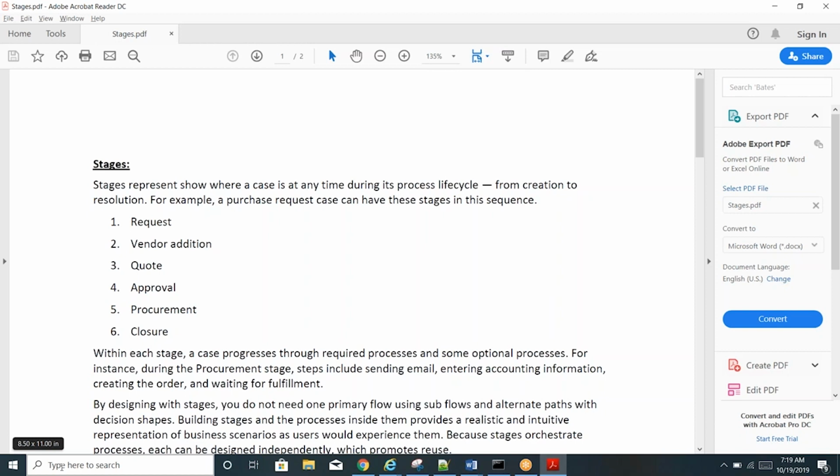Okay, so this is the first thing that we do when we are building an application in Pega.